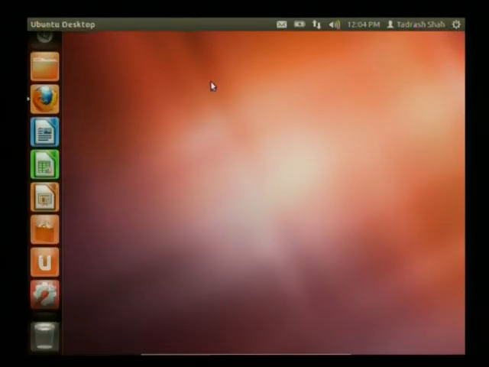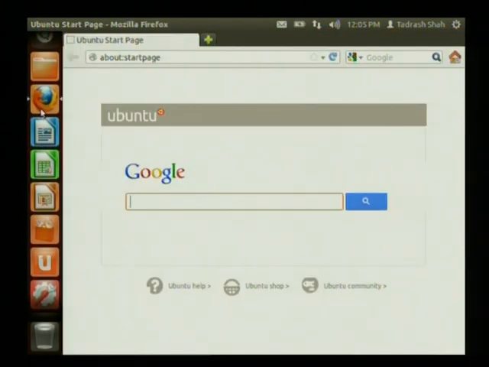Have a look at the computer screen. This is the Ubuntu 12.04 desktop that we have, and here are Libreoffice Writer, Libreoffice Calc, and Libreoffice Impress. Before we get started with Libreoffice, let me show you the website of Libreoffice.